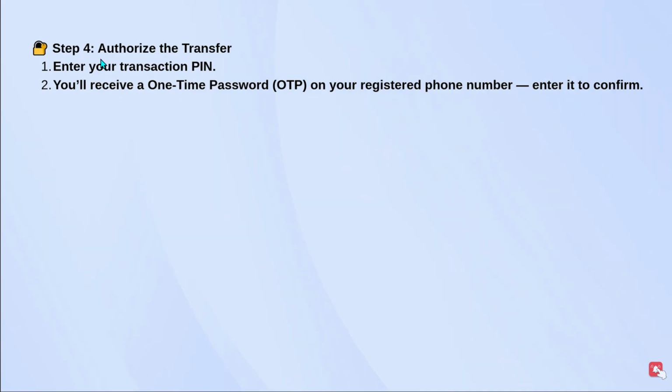The app will then ask you for your transaction PIN. This is your personal code that confirms you're the owner of the account. After entering your PIN, Zenith Bank will typically send a one-time password to your phone. Type in the OTP as soon as you receive it so the transaction doesn't time out. This security step protects your money, so don't share that code with anyone.